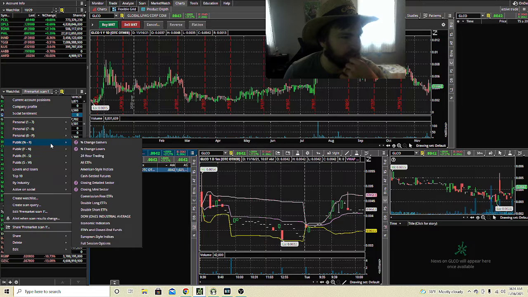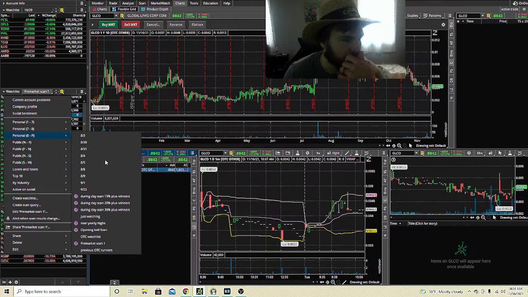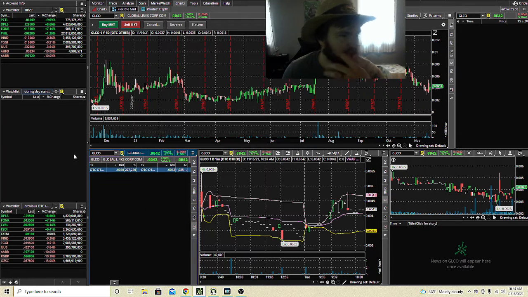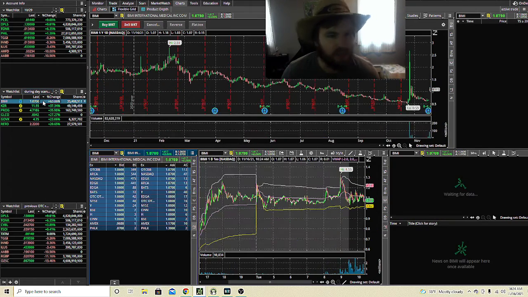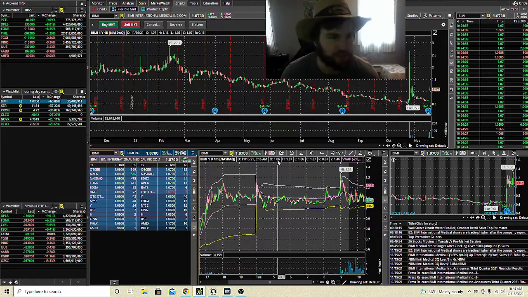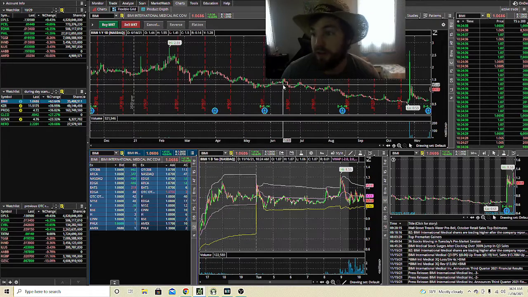I also have a scan. So you can bring up your scans here as a watch list, which is really cool. And then you can see I have a 2 here, which is linked to all the stuff on this page. So if I click on a ticker over here, as you can see, it brings it up and brings up all the info in no time.